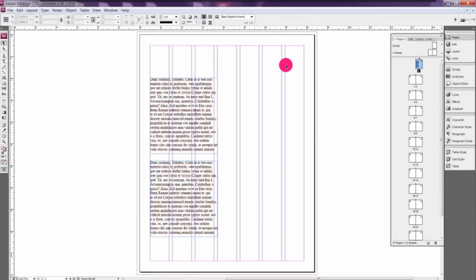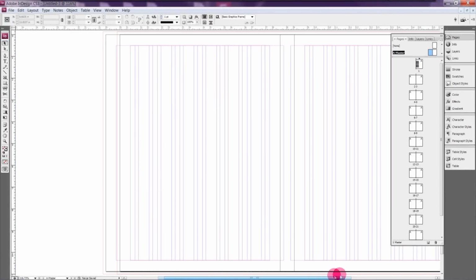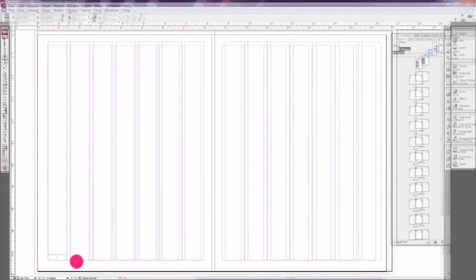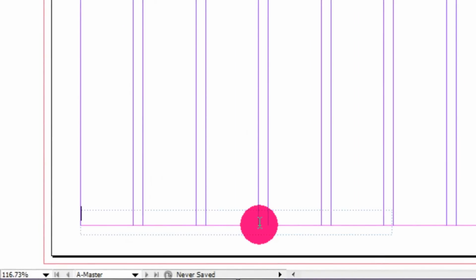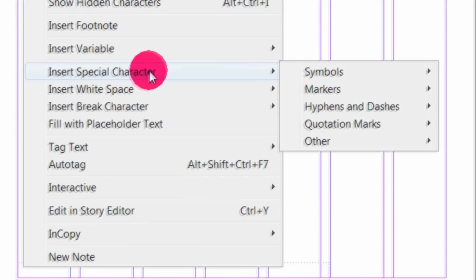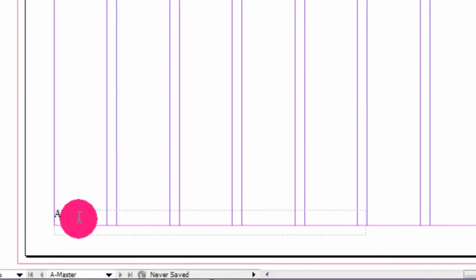The only other thing I want to share with you today is setting up a really basic master page, and we already have covered master pages in a previous tutorial, so I am going to walk through this rather quickly. But the things you want to keep in here is a page number. So if we right-click in this text box, insert special character, markers, current page number. It says A because we're not actually on a page, we're on a master page.